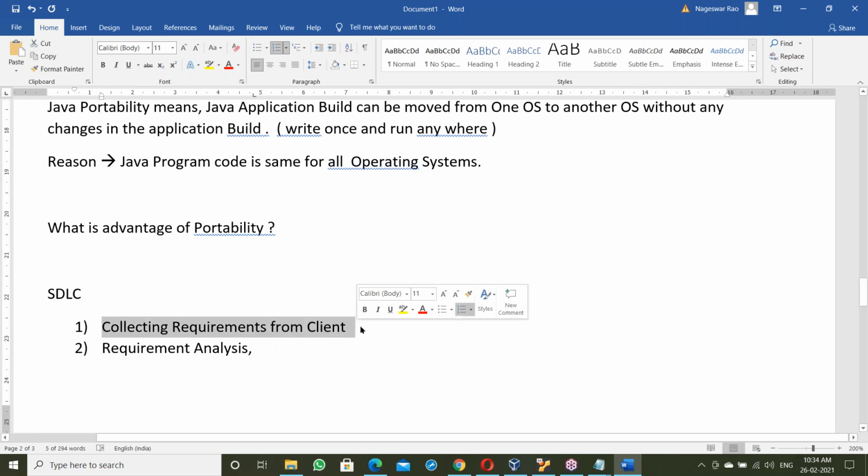Who will collect that? The functional team. When you are developing a project, there are different teams: the functional team, the development team, and the testing team. There are three teams always working on the project. To coordinate all these teams, there is a project manager on top of them. The project manager has to coordinate the three teams and also the client side team.